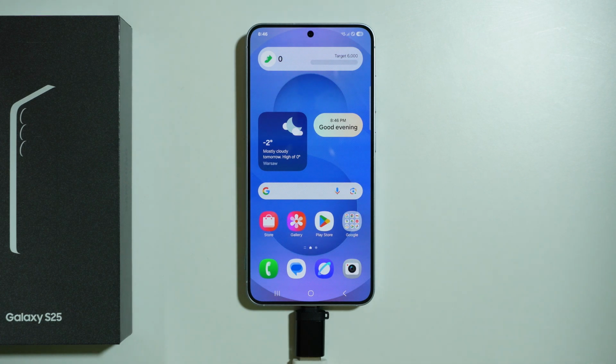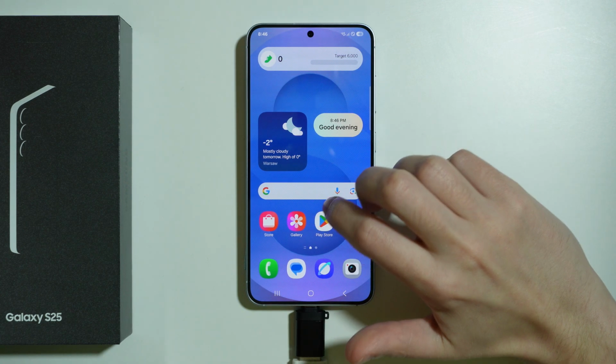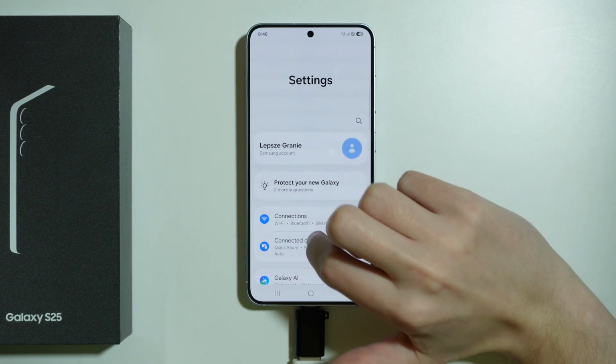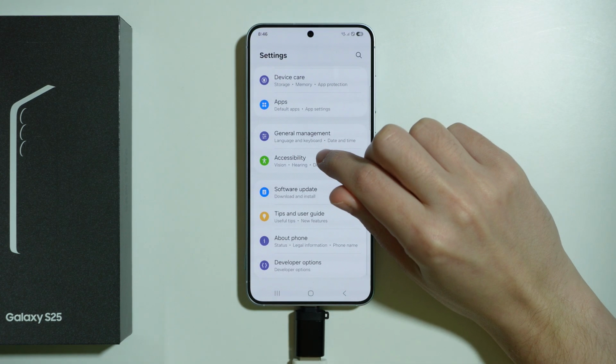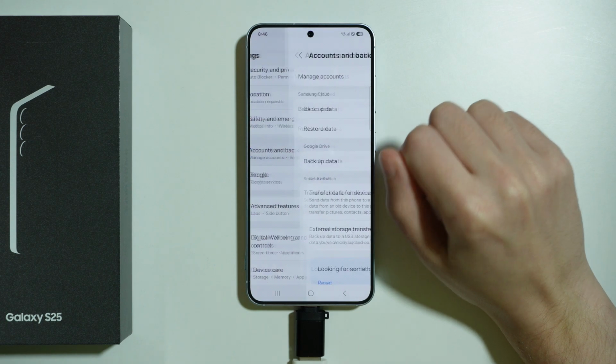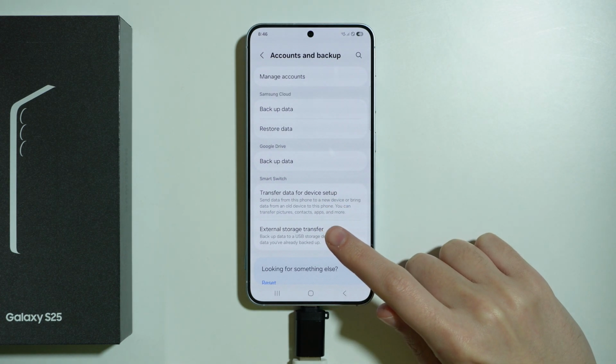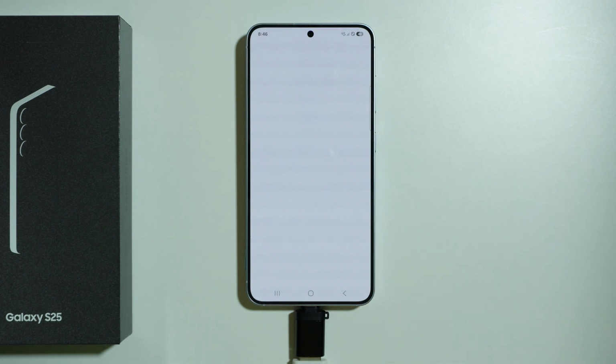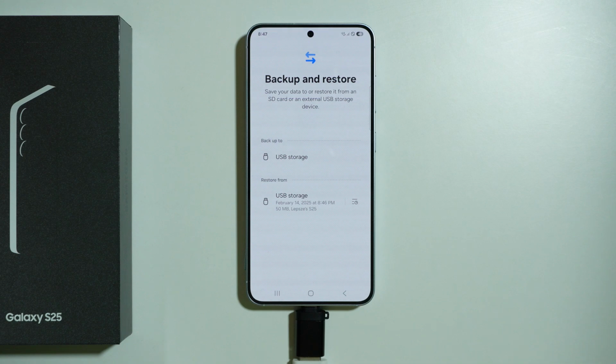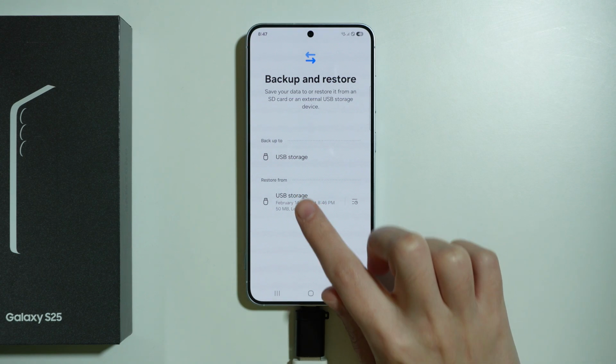Let me show you how we can restore backup data from your USB flash drive on Samsung Galaxy S25. So first of all, go to Settings, scroll down until you find Accounts and Backup, and then choose it. And then choose External Storage Transfer. If you have created the backup by using the same USB flash drive, then you should be able to restore.